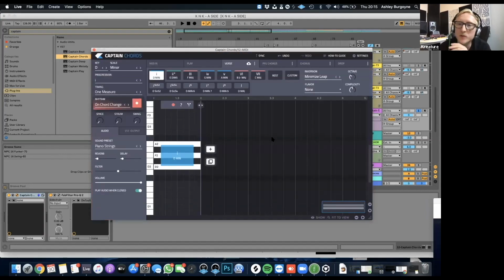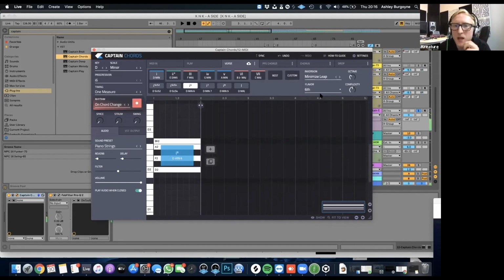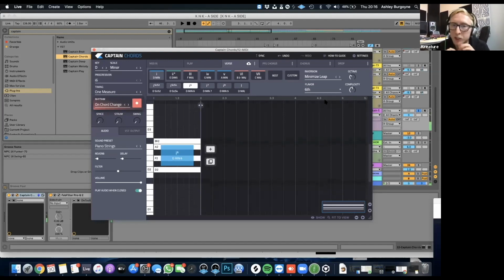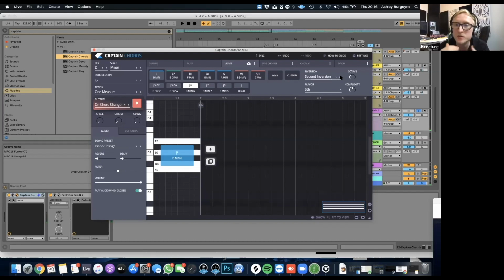Now, what I did with that chord that I showed you a second ago is I added a flavor to it. So I believe I added a six. I might have been a seventh on there. You can also add inversions to these as well. These are just going to add different levels to those chords.